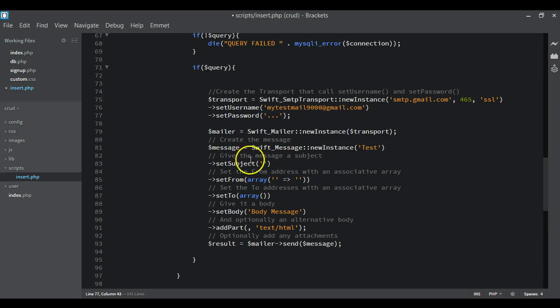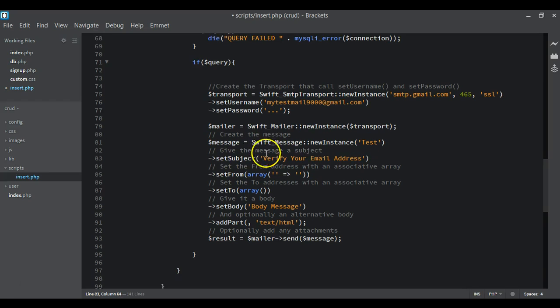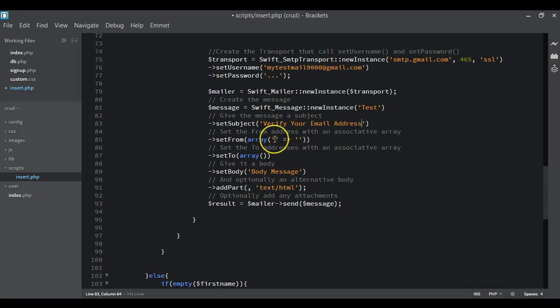Then for the message, we are going to add a subject. This is what the user will see. So the subject we can add here is, say, verify your email address. This is the subject that the user will see inside this set subject. Then the next thing is we will need to add where the email is coming from, as we added here, and also the name that will be displayed as the sender.